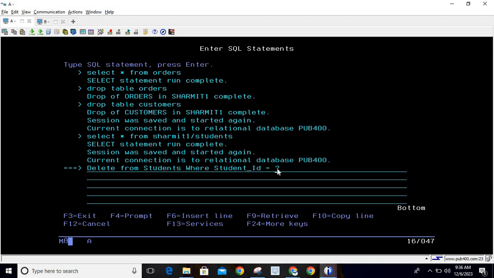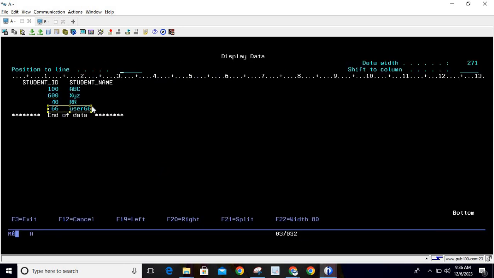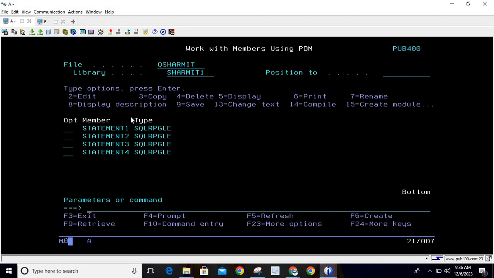Because this is the only change we are doing here. So just make it 55 and hit enter. You can see one row has been deleted. It means this query is working fine because 55 is deleted. Now we will delete the record 40 but through program, not through the query. Okay, so let's continue from program.